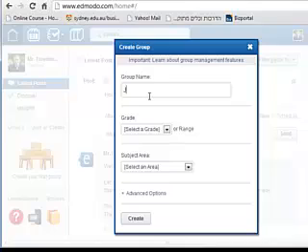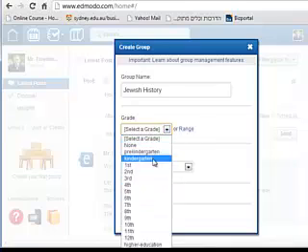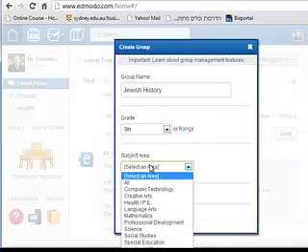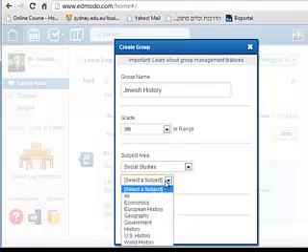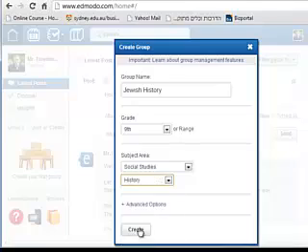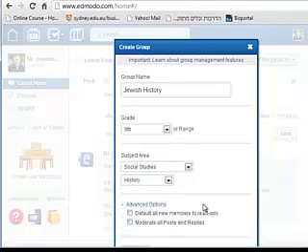We can give our group a name. Again, we'll call it Jewish History. And we can select either a grade or a grade range. I'll select 9th grade again, and we'll give it an area. This is Social Studies. And I can drill down even further, history. And I have some advanced options here.